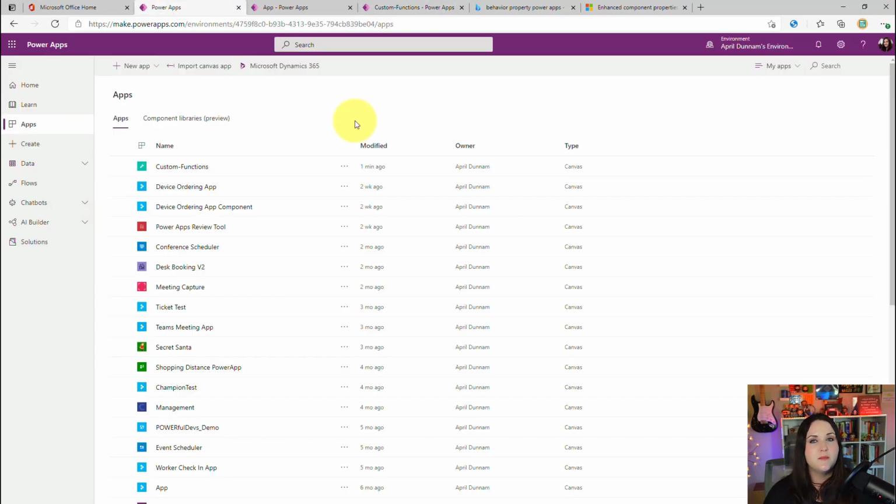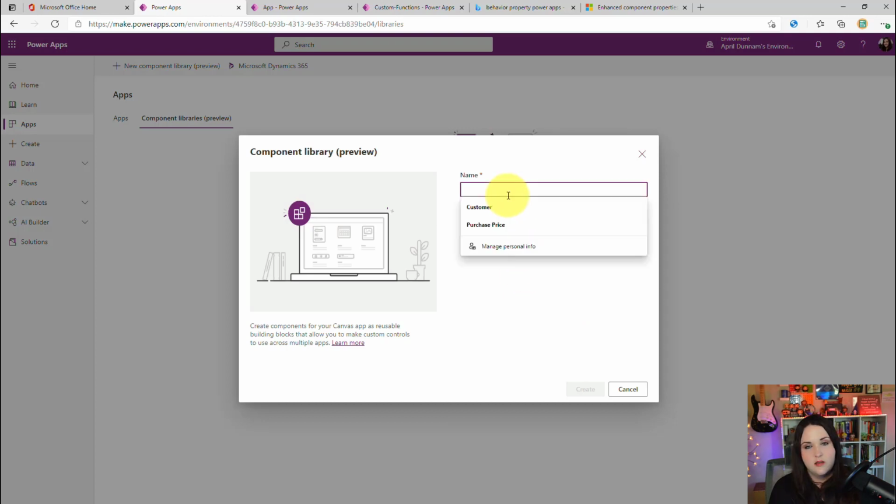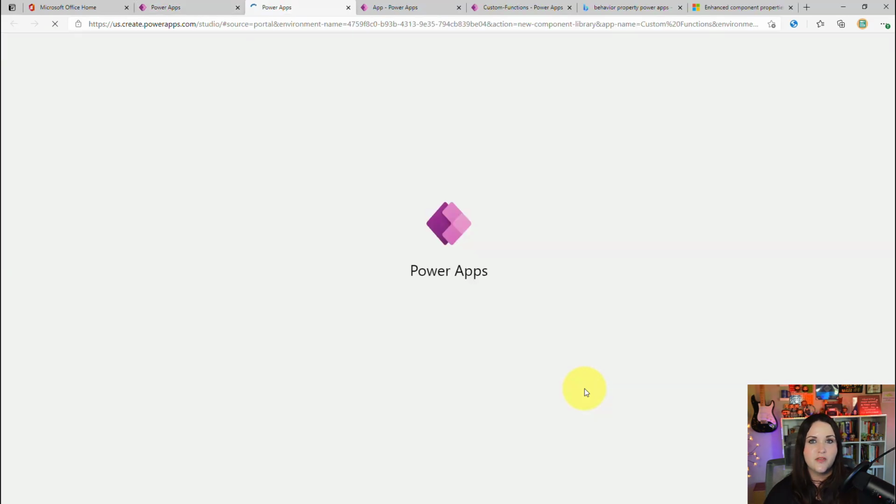So if we go back to make.powerapps.com and click on the Apps tab, you might have noticed that we have an Apps tab here and a Component Libraries tab. A component library is basically an application shell, but solely intended to store components. So we can create a new component library by clicking that button. And let's create one called Custom Functions. So we'll click Create, and this will create our component library app. And we can have multiple component libraries if we want them.